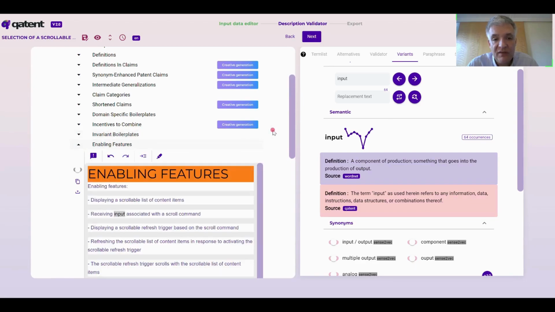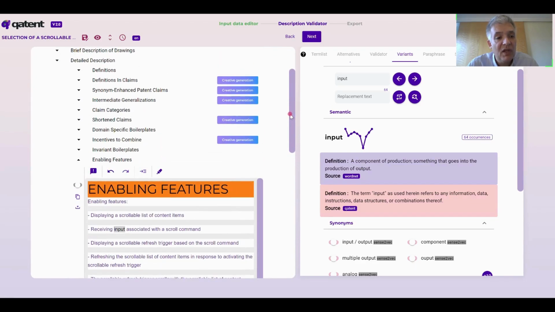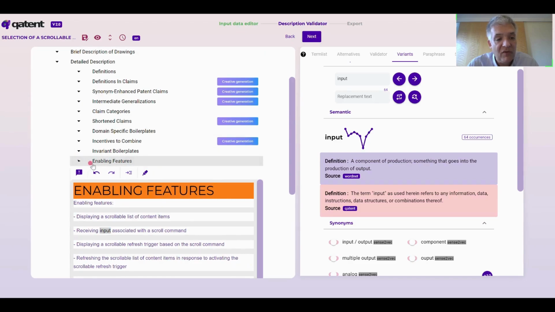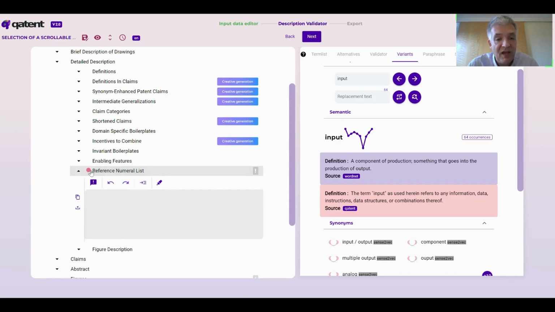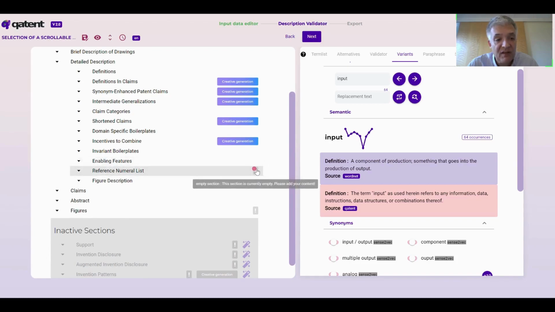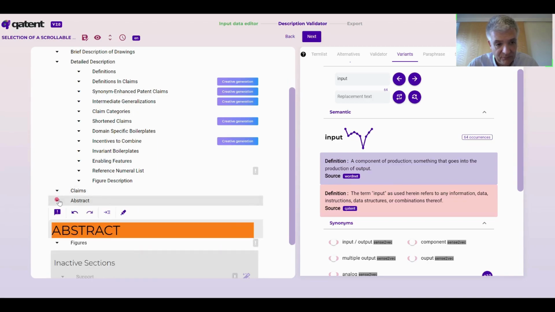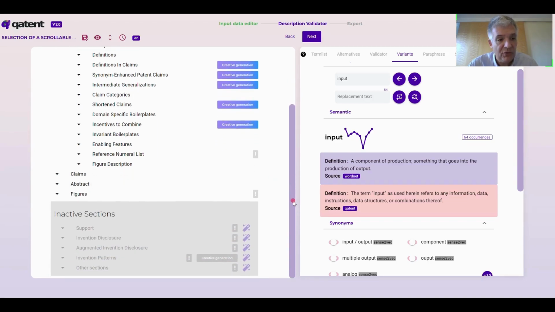Enabling feature is something which is based on prompts, and it checks whether you have all your different features and what they do. The reference numeral list, I have nothing in there because I didn't activate that. I will show that in a different chapter, how you manage reference numerals. And also the figure description, which is a big piece, and we'll also talk about that in a different chapter. Then you find your claims as entered, the abstract, those different options you have.